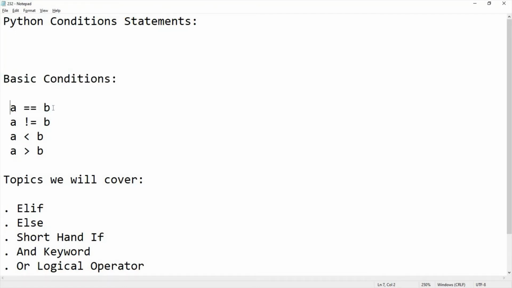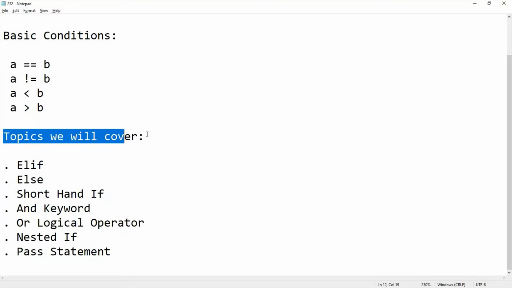This condition we use as equal: 7 equals 7, then print 7. If 7 is not equal to 8, then print 8. This is for lesser than: if 7 is lesser than 9, then print 9. If 9 is greater than 7, then print 7. So these are the topics that we are going to cover today.